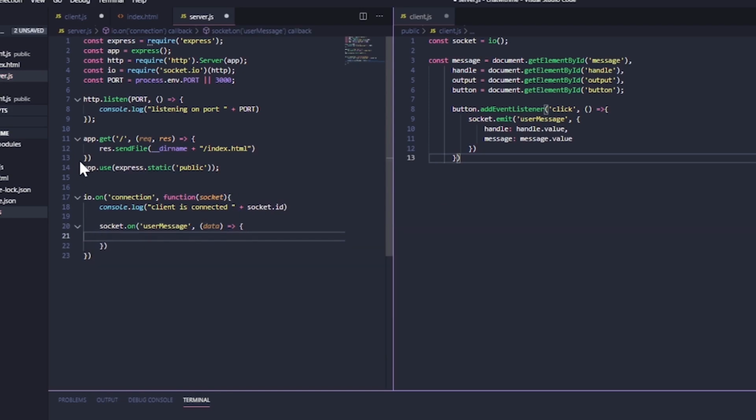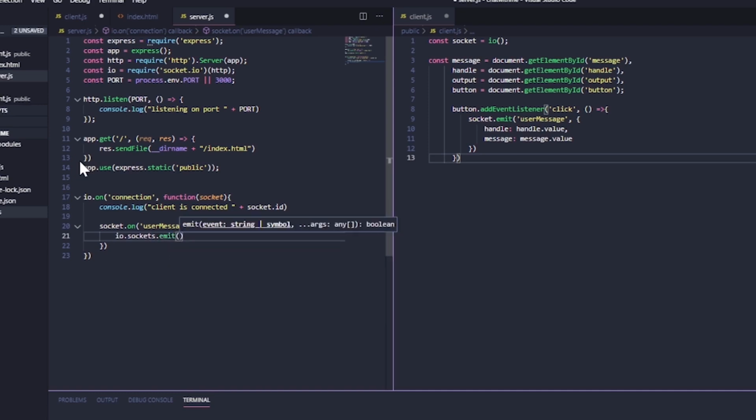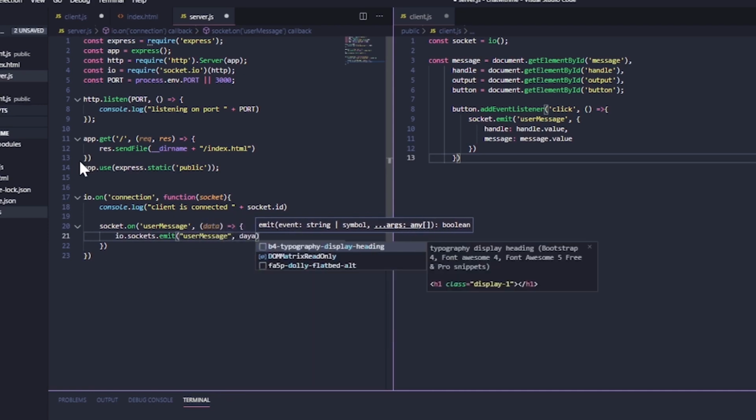So what are we going to do with that data? We are going to take it and broadcast that out to our other clients. So we want to tell our other clients what our name is and the message that we sent. So we would actually say io.sockets.emit, user message, and the data.